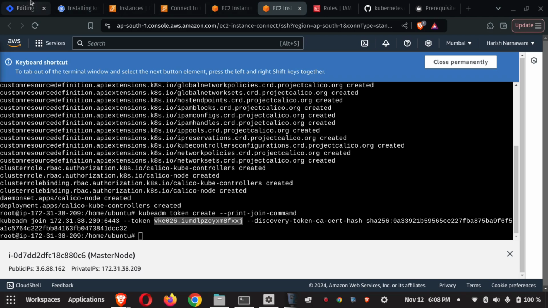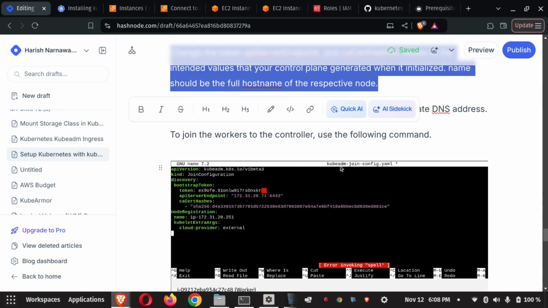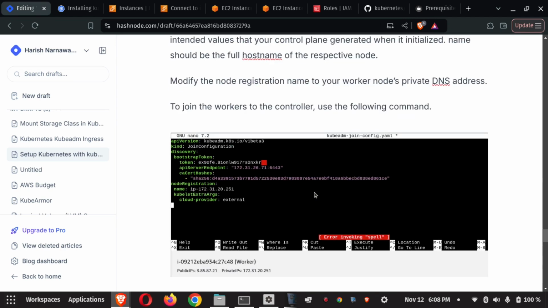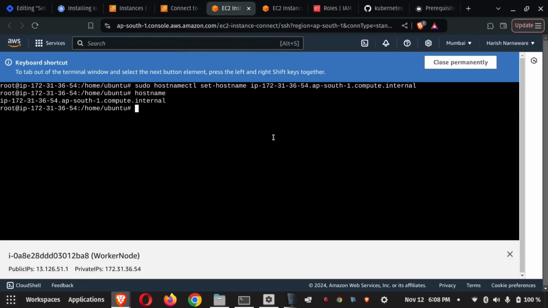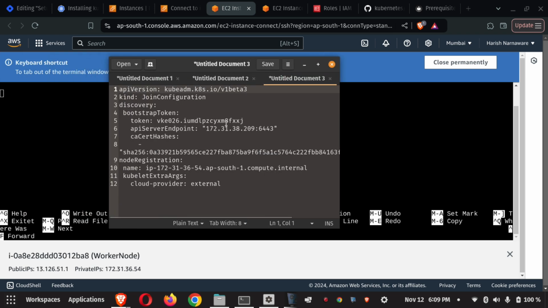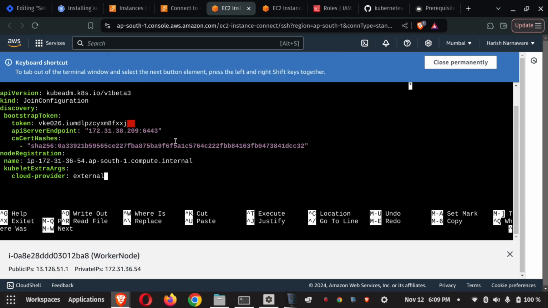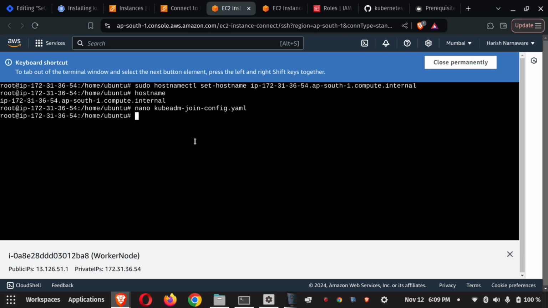worker node. But first I have to create a file for that. I have already talked about the changes. First I have to create a file, right? The kubeadm join config YAML. Okay, so let's create it on my worker node. Nano, then paste this YAML in this file, then Ctrl X, then Y, then enter. The file is saved.